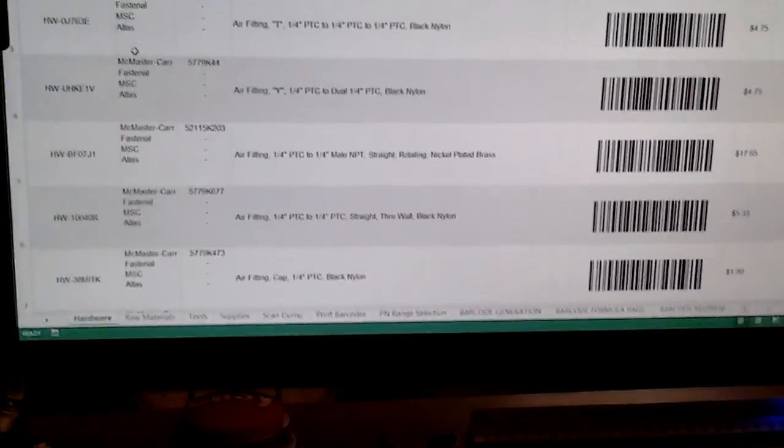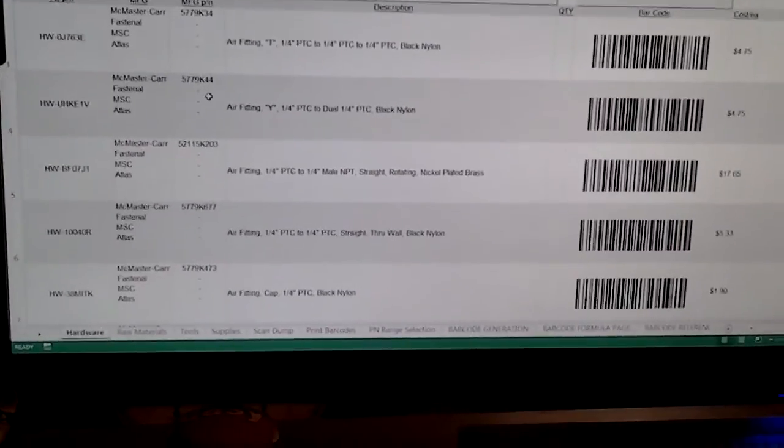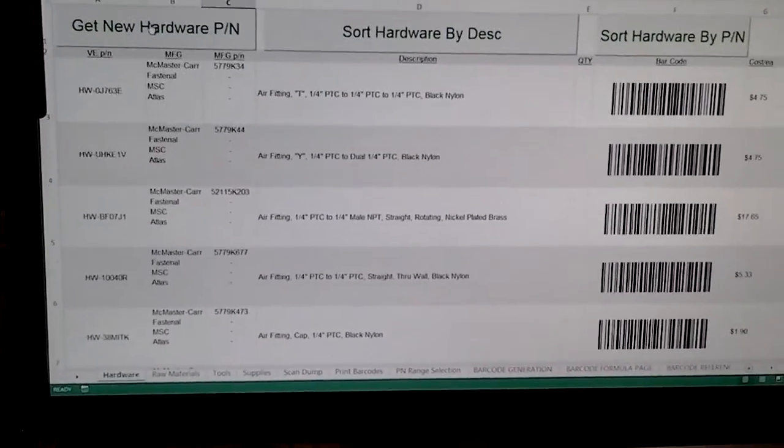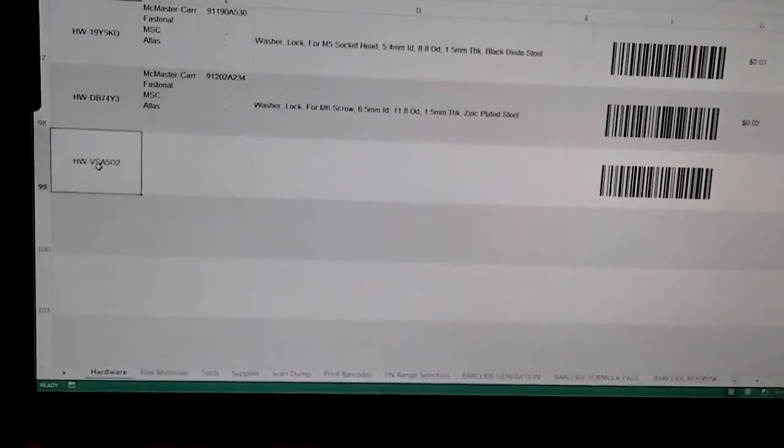Starting from square one, let's say we buy a particular piece of hardware and we don't have it in stock. I'm going to hit Get New Hardware Part Number. When I click that, it automatically generates this alphanumeric code with an HW in front of it.